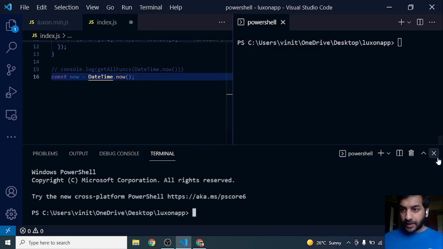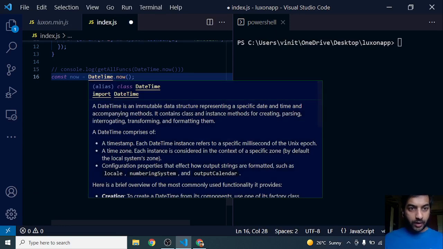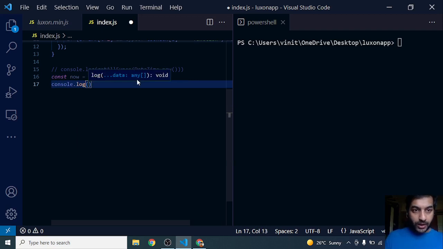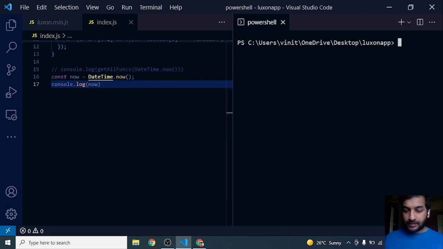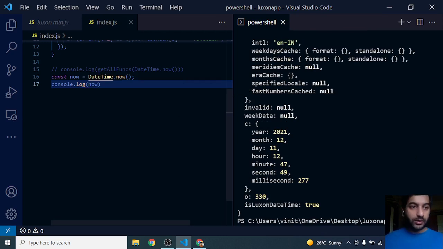Earlier we saw that by using the DateTime class of Luxon and its .now method, which is a static method, you get the current date. I'll just print it out. You get the current date in the Luxon format, and that's an object that gives you data about the current date, like milliseconds and all this data.